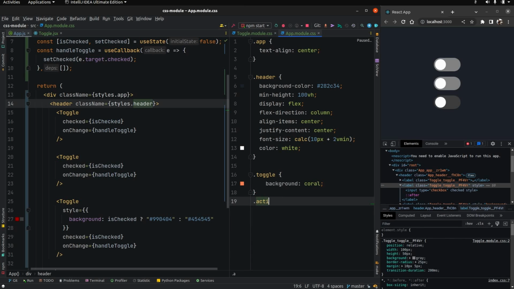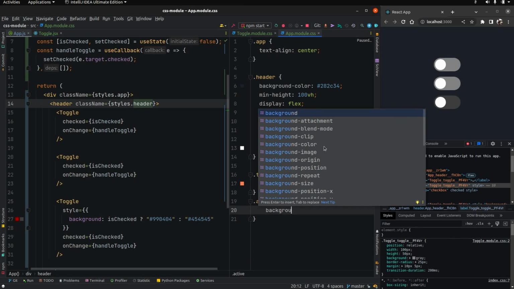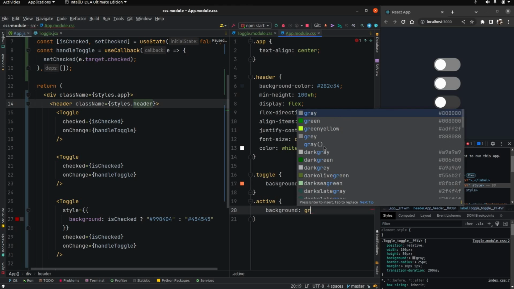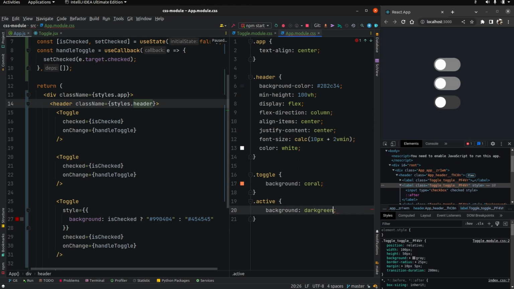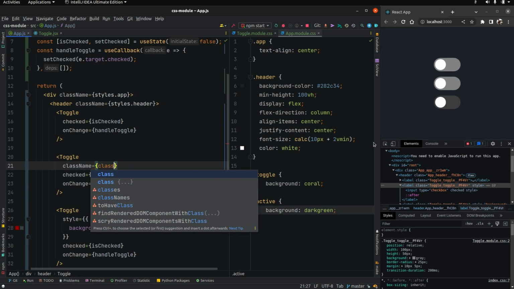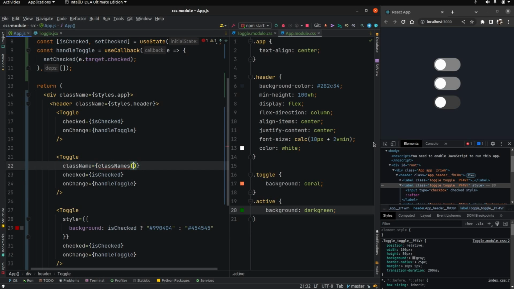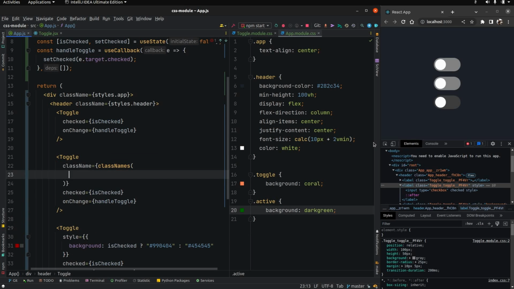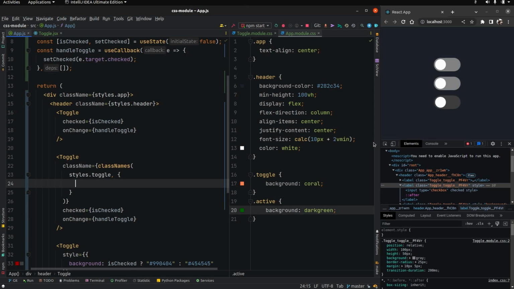Create an active class and set the background color to a dark green. Now we just need to pass these classes into the toggle component. So define a class name property and set it equal to class names. Make sure to include the import, and then pass in styles.toggle, and then a new object to conditionally apply the styles.active class.